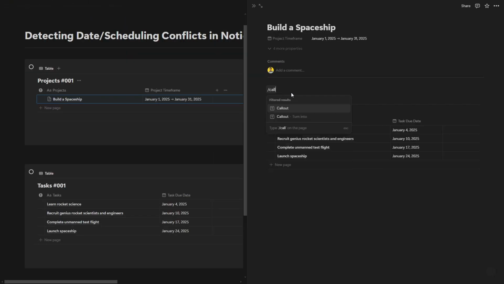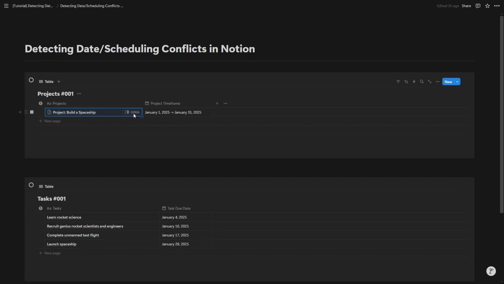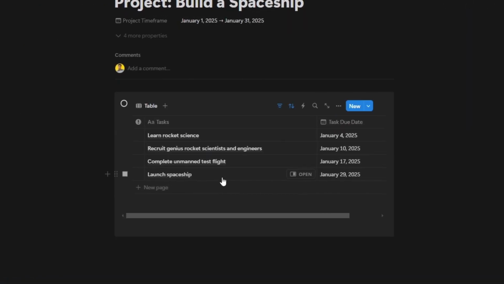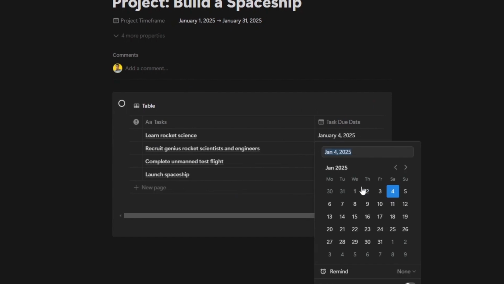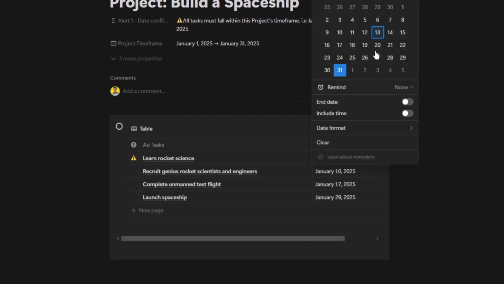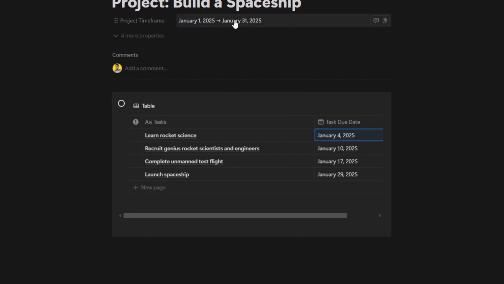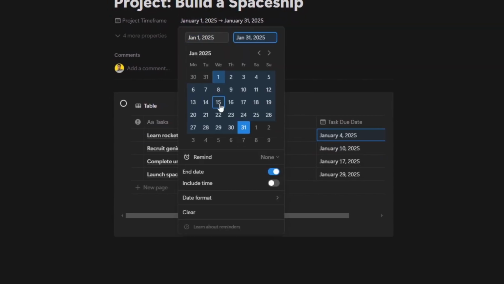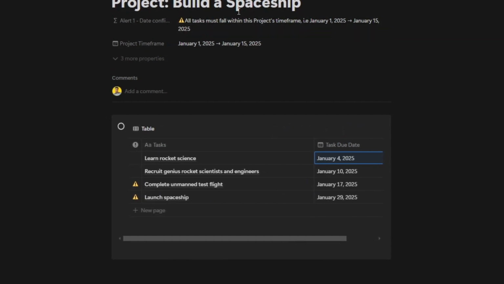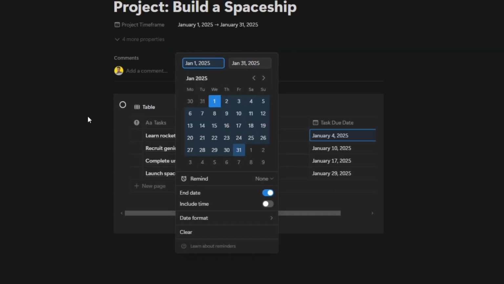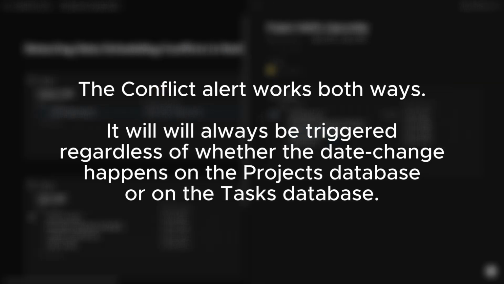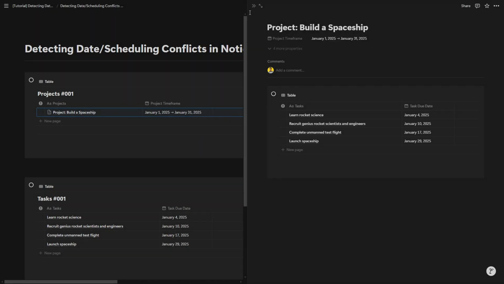Now, let's test our system, shall we? Assign a task a due date that falls outside the project's time frame. You should see the conflict alert appear on both the projects and tasks databases. So in a nutshell, anytime any of the 4 conditions outlined in the saved formula is satisfied in the tasks database, we get an error message telling us to ensure that the due dates of all tasks remain within the time frame of their parent project.